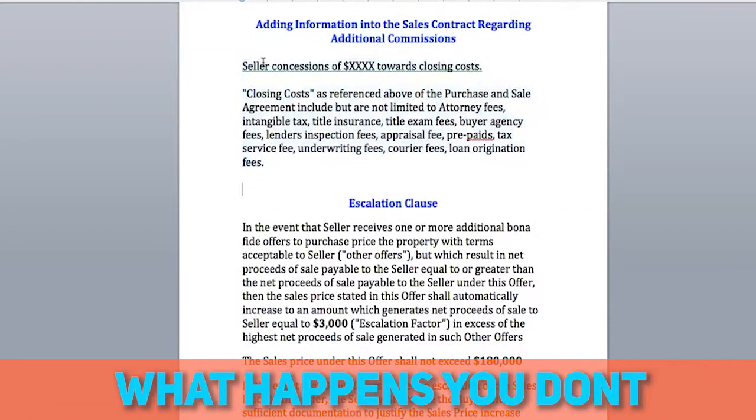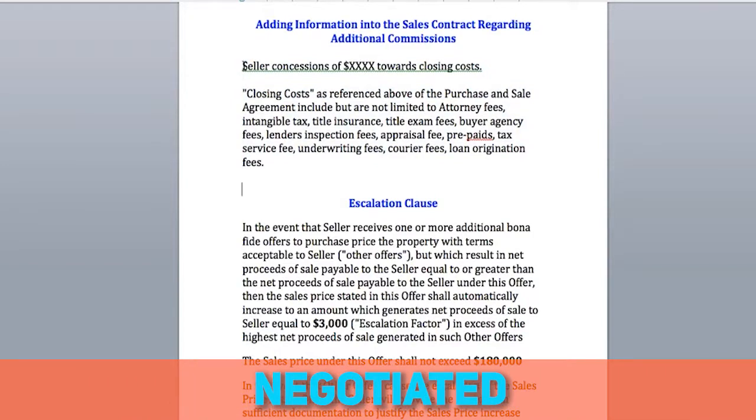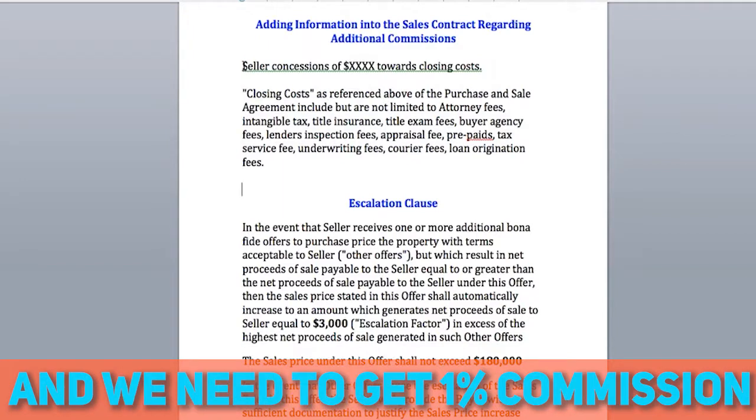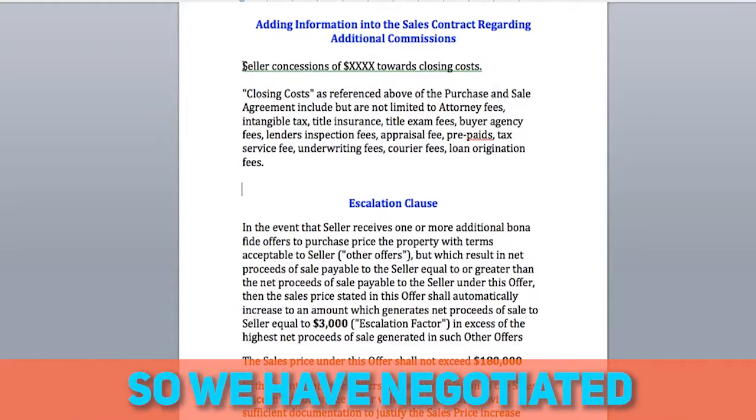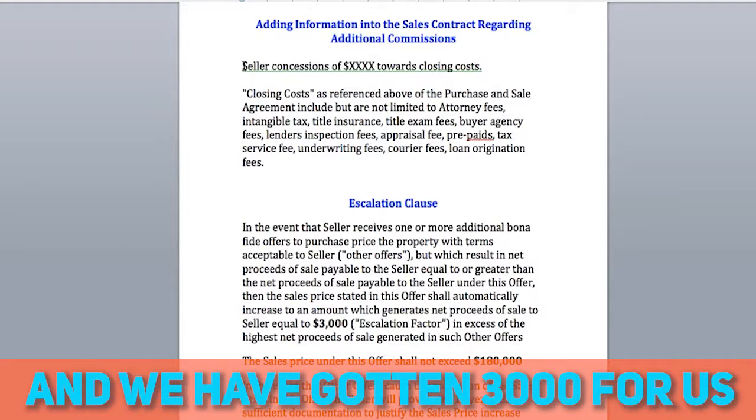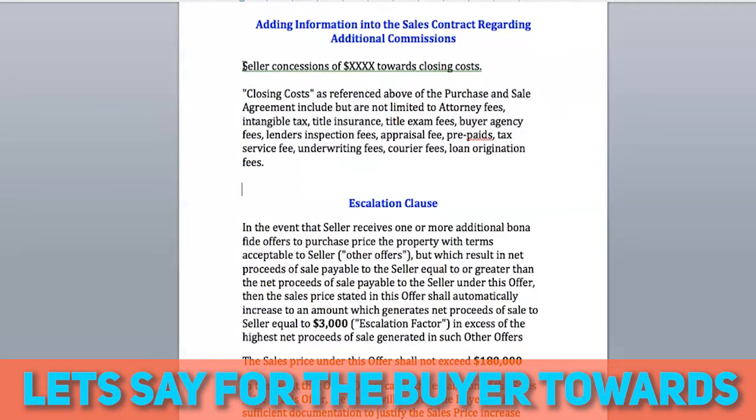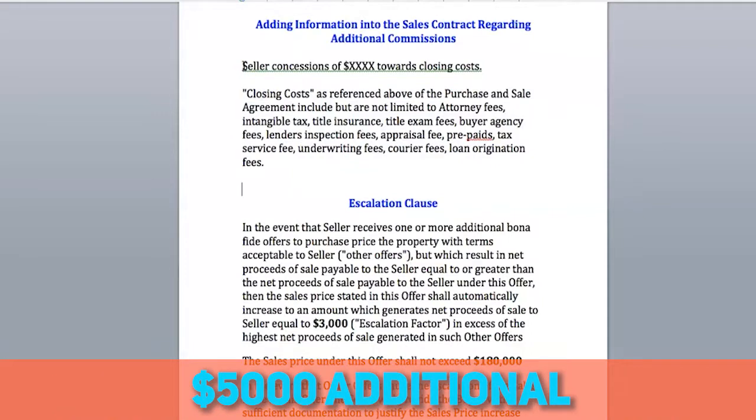Now, for example, let's say it's a $300,000 home, and we need to get 1% more commission because it's 2.5% on the MLS, and we're going to get 3.5. So we have negotiated it, and we've gotten $3,000 for us, plus we've gotten an extra $2,000, let's say, for the buyer towards closing costs. So let's say we got $5,000 additional.